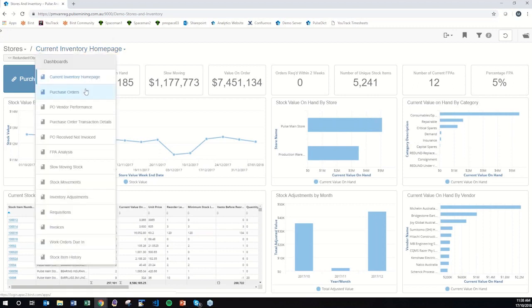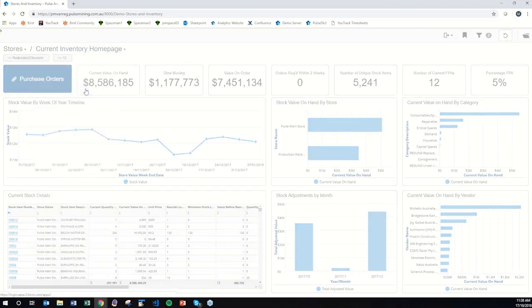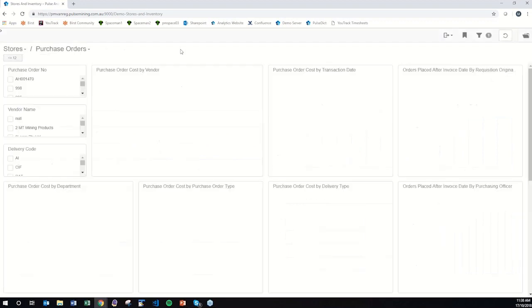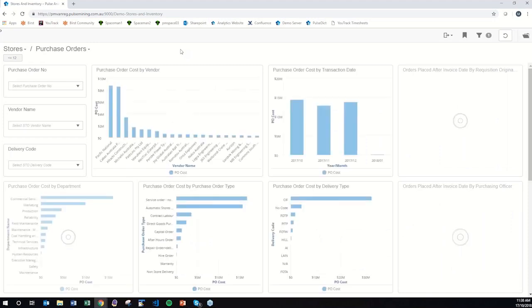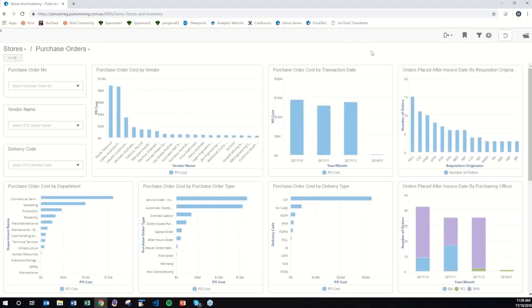Looking at purchase orders, this is going to show you how much you're spending in particular areas, including by vendor, when you spent them, any orders that have been placed after the invoice date. So this chart was developed as a particular client was wanting to track this to see which people were not placing their orders before receiving the invoice.